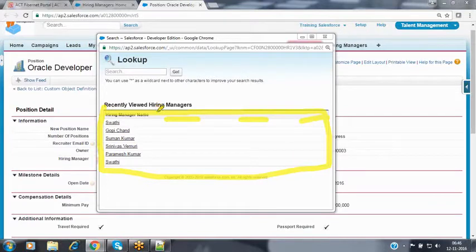Now these records are associated with what? Hiring manager. These are the hiring manager records. Then how can we customize this lookup dialog? This dialog box is called the lookup dialog box. Now, how to customize this lookup dialog box to show some more field values inside this table? Now let's see.